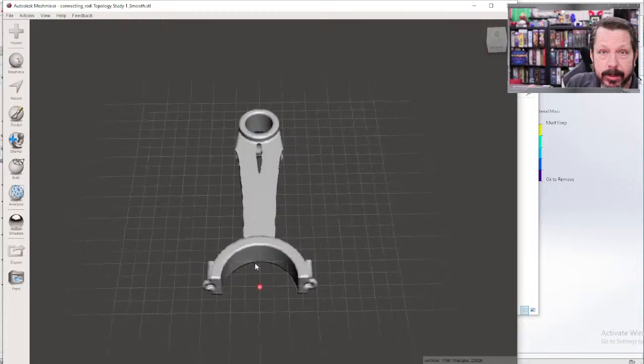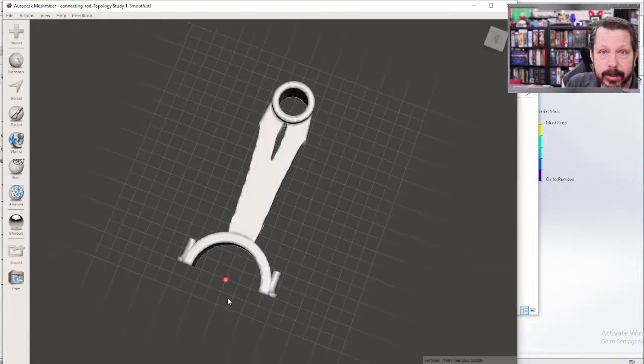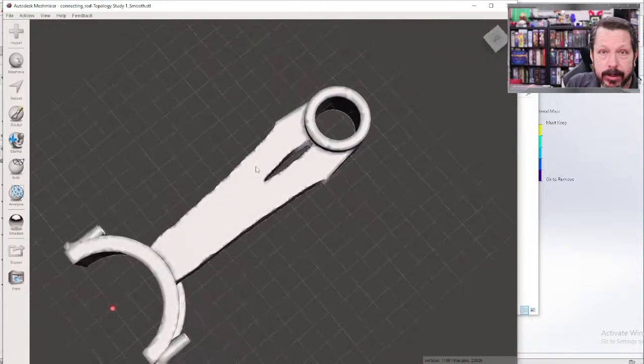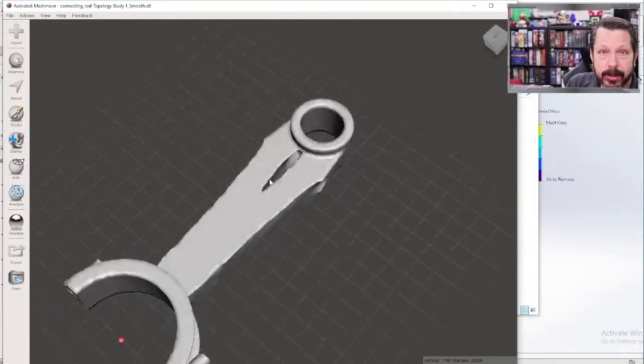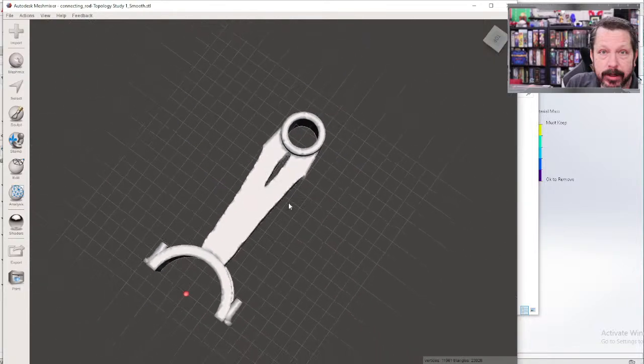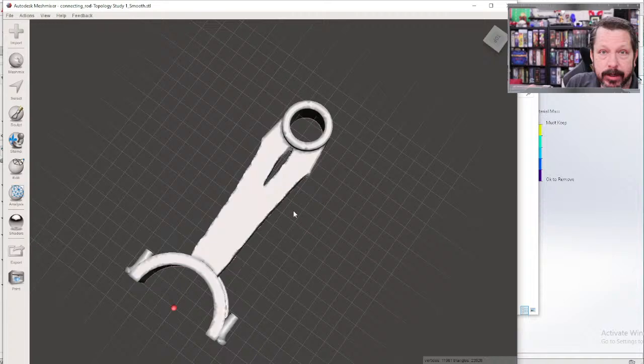So here's a smooth version. Oh, I thought that little indentation was just a dent, but it's actually a hole all the way through there. That's interesting. Haven't seen a rod like that before. But you could take some inspiration from this thing.